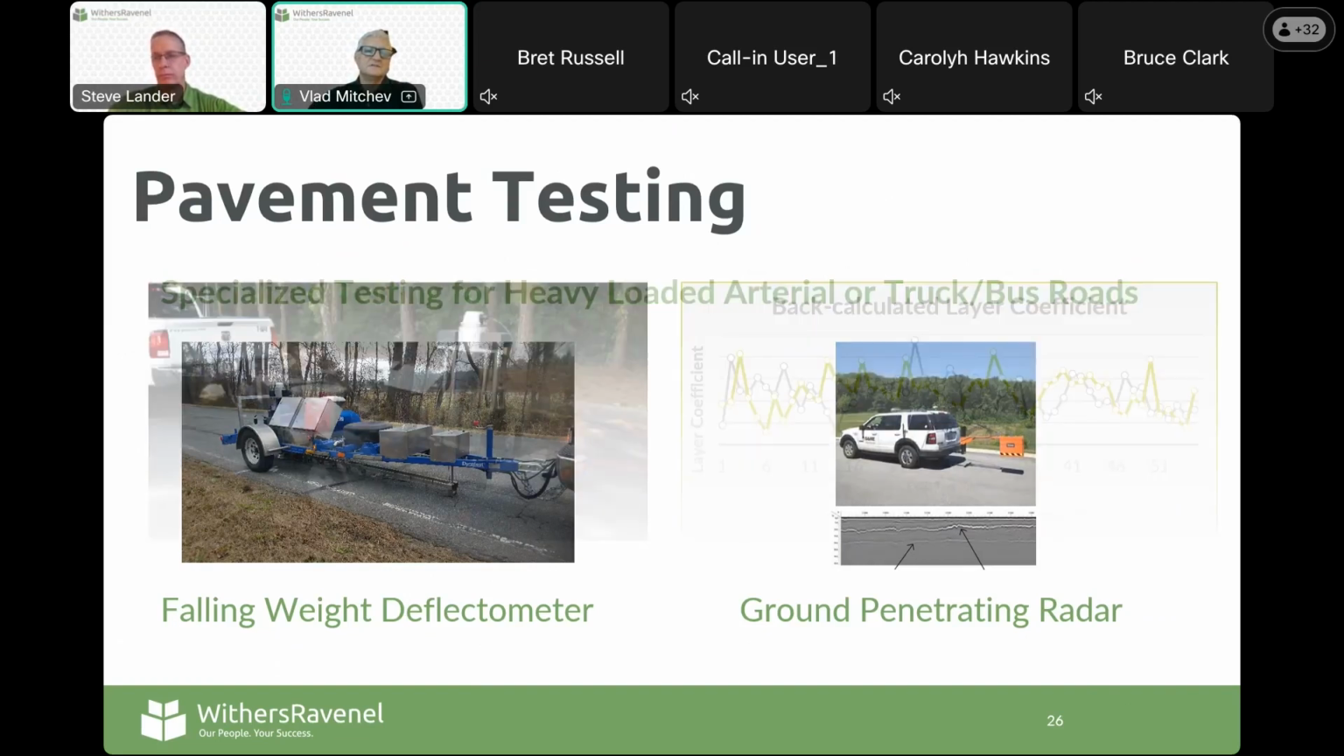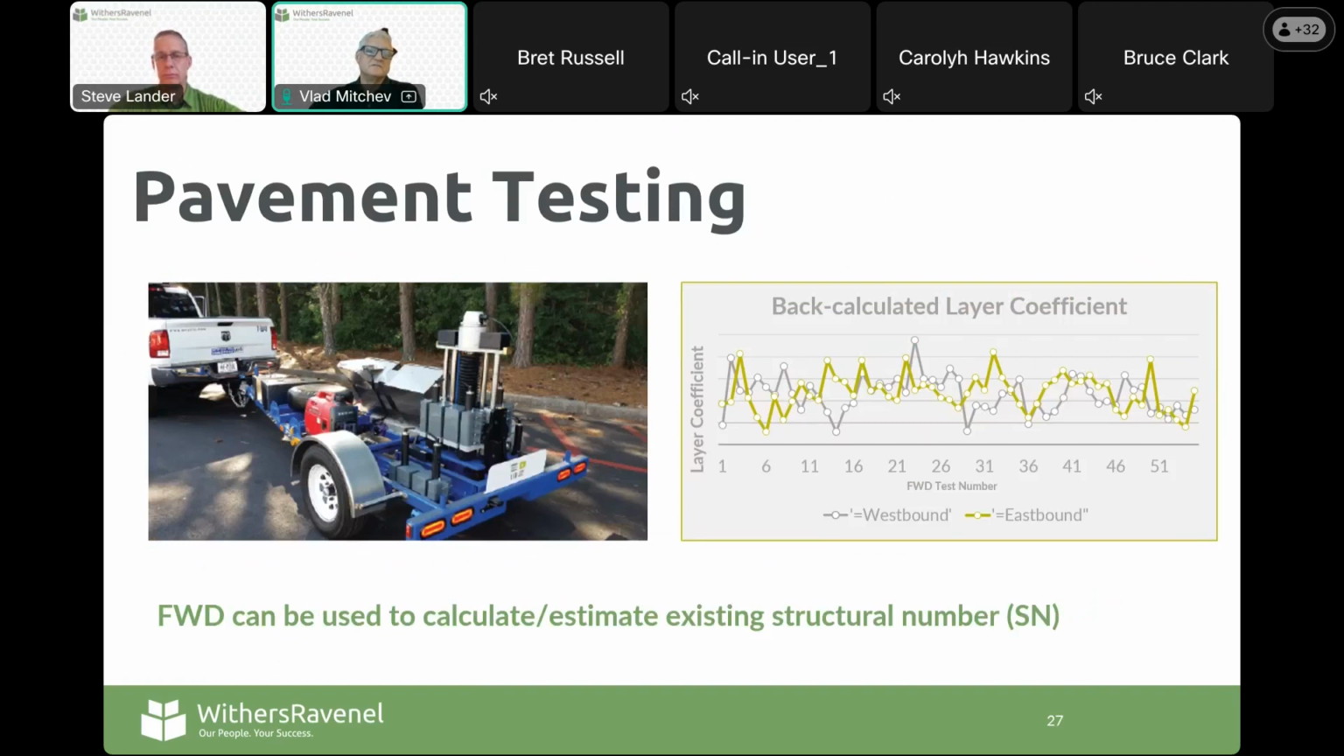So I'll talk a little bit about this. As I mentioned, these tools, this equipment, are for specific applications, not for municipal roads, but if you have a bus route or truck route that might be a mile long, but because the roads are so heavily loaded, it gives you constant maintenance issues and repairs that cost a lot every year.